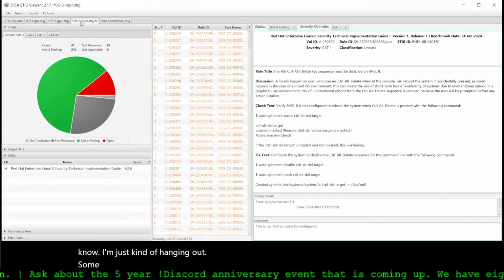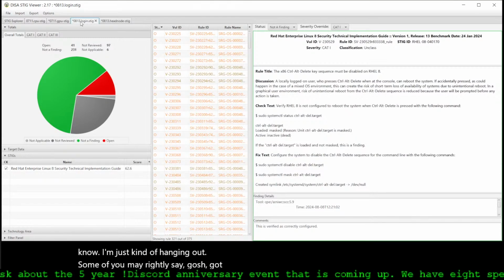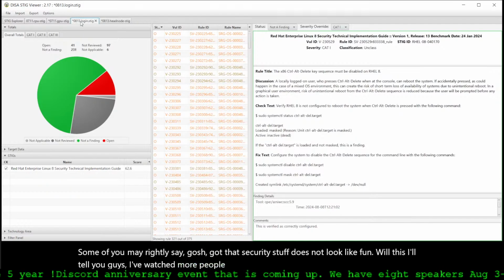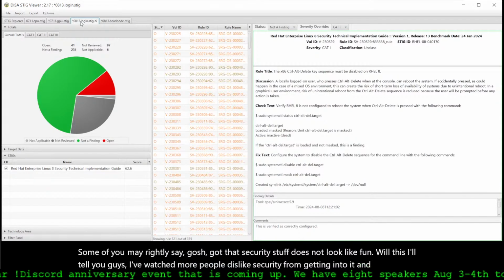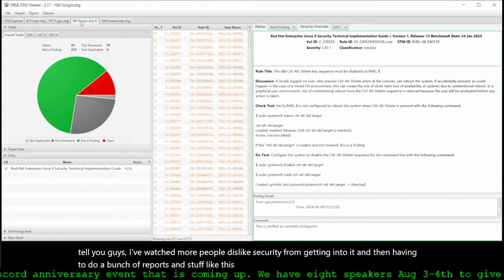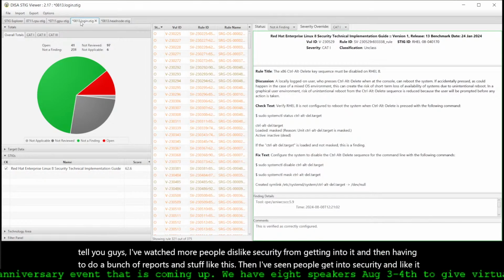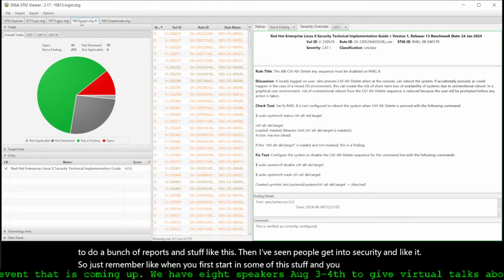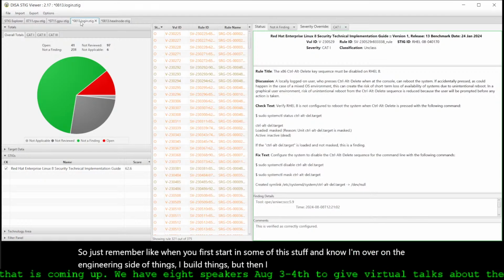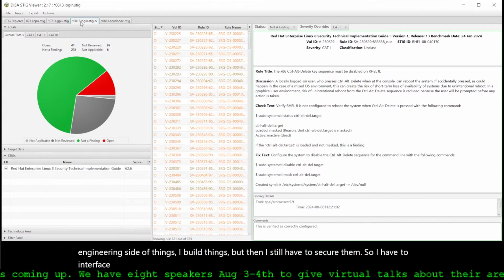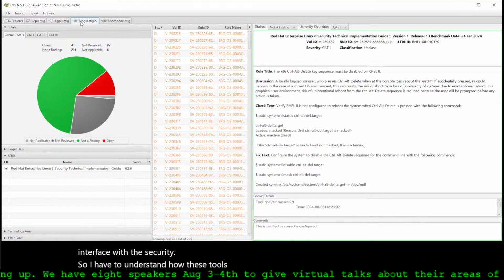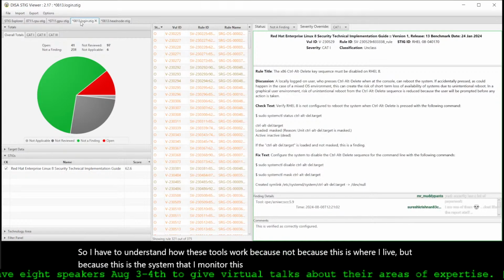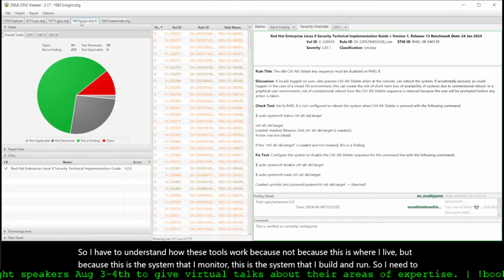Some of you may rightly say, gosh, Scott, that security stuff does not look like fun. Well, I'll tell you guys, I've watched more people dislike security from getting into it and then having to do a bunch of reports and stuff like this than I've seen people get into security and like it. So just remember, when you first start in some of this stuff, I'm over on the engineering side of things. I build things, but then I still have to secure them. So I have to interface with the security team. So I have to understand how these tools work, not because this is where I live, but because this is the system that I monitor. This is the system that I build and run. So I need to understand, are these things actually secure?